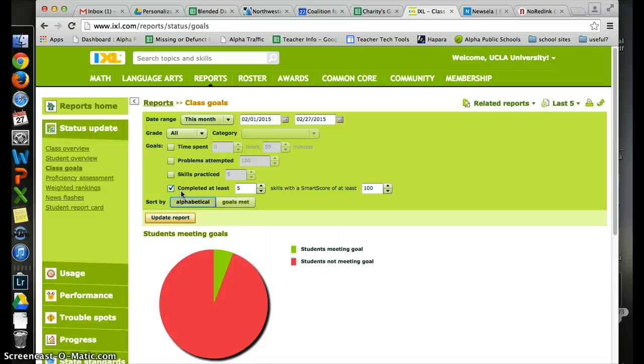I want to know how many of my students have mastered a certain number of skills. So I'm hoping that my students will master it with 100% SMART score, at least 2 skills per week. I'm just coming up with those numbers. You'll have your own numbers. And if I click Update Report, I'll see that some of my students are meeting that goal and some are not.